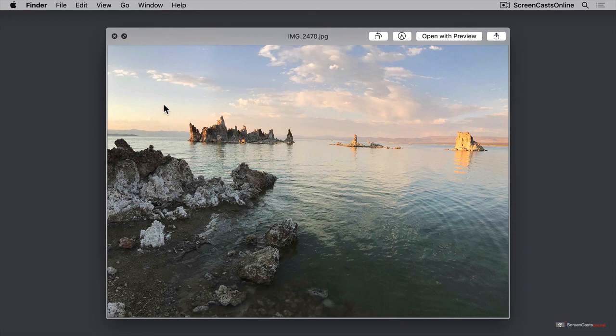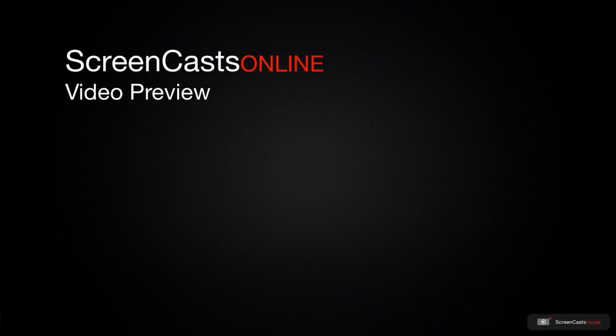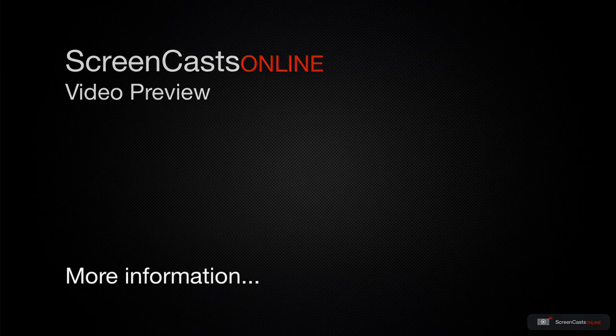So that's where a program like Aurora HDR comes into play because it's going to allow us to blend these things together. So now that you've got an idea of what HDR is all about, what I'm going to do is I'm going to just show you how to set it up on your cameras so that you're ready to use the application. That's just a quick preview of one of this week's Apple-related tutorials from Screencasts Online.